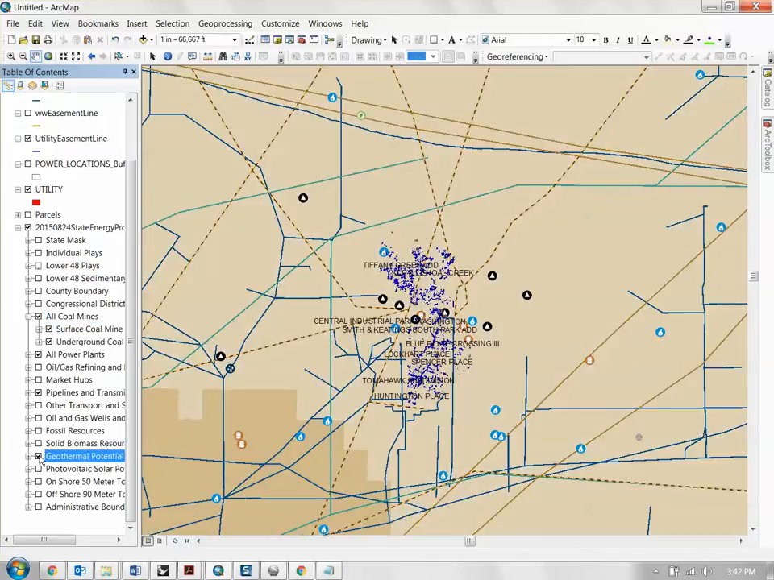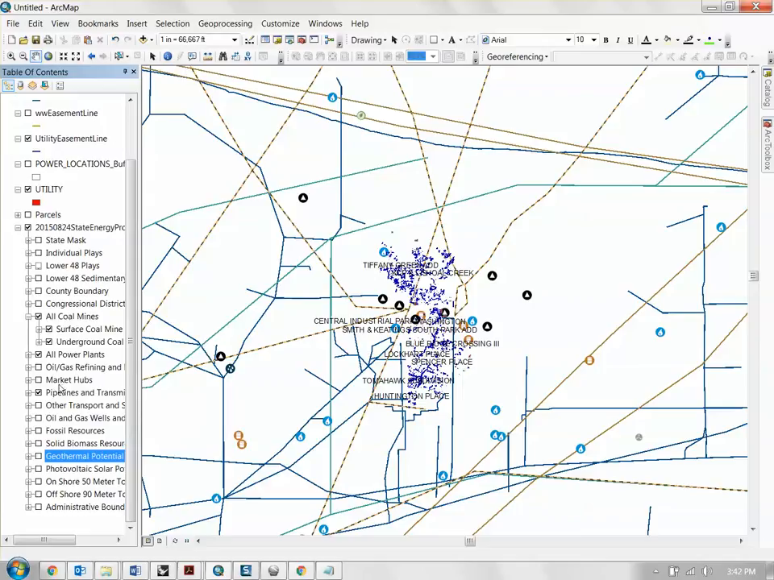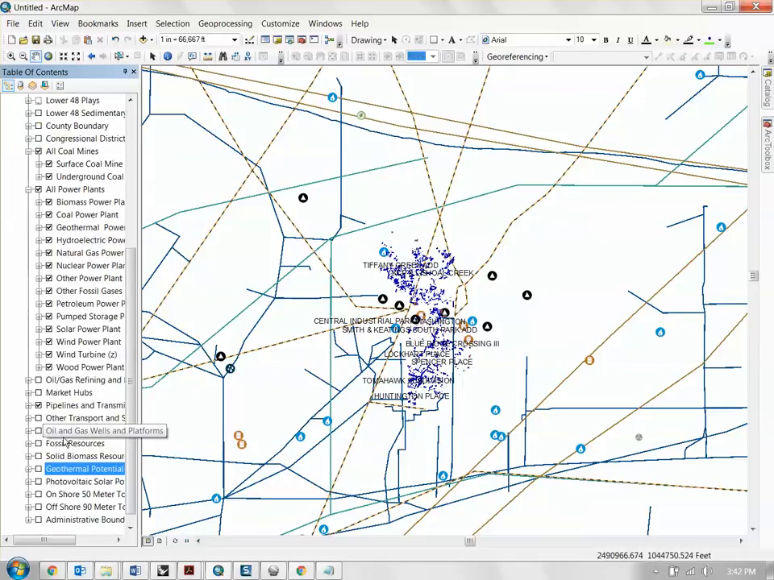Geothermal potential, man, that's a lot of geothermal potential. What were those dotted lines? Were those distribution lines? Man, there's so many layers here. Okay, we don't know. Crude oil, petroleum, it's petroleum lines. Okay. Pipelines, natural gas lines.